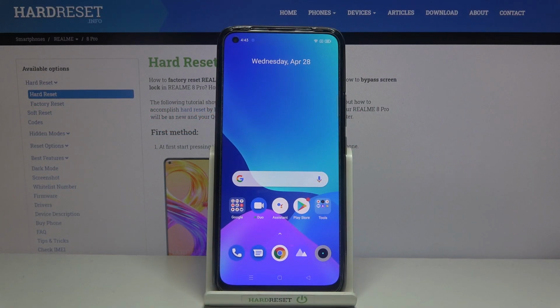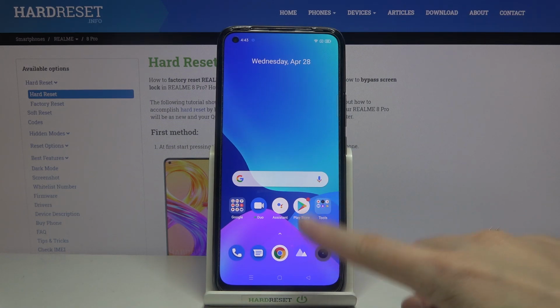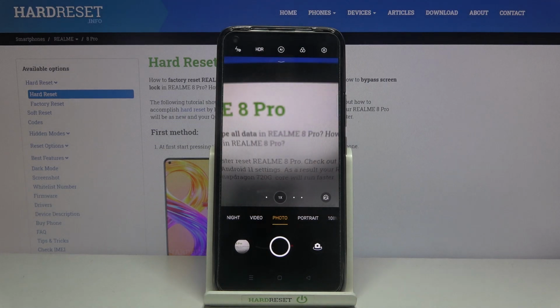Welcome, here I've got Realme 8 Pro and I'm gonna show you how to manage the camera grid lines on this device. So at first we have to tap on the camera button to open it, and for now we are in the standard photo mode.